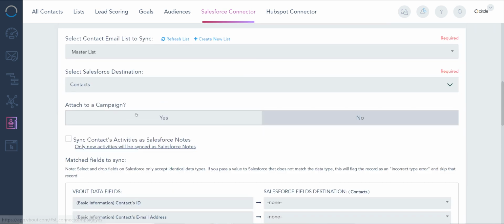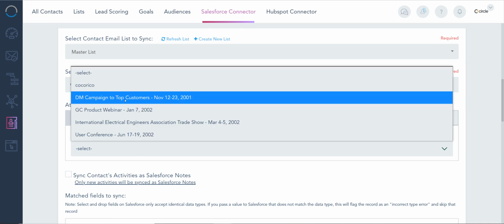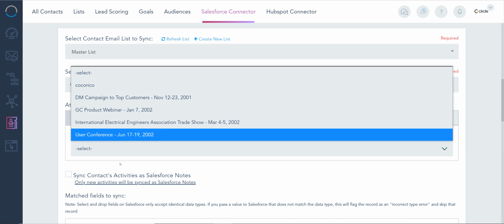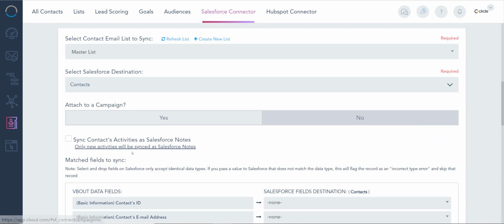I can attach it to campaign. If you have that campaign feature on Salesforce, you can do it from here. You can create new campaigns as well. And if you're attaching it to a campaign, you have to choose which campaign that would be. Now I'll keep it as no attachment to campaign.